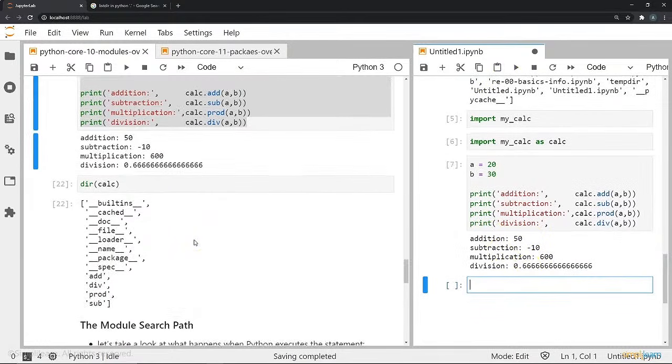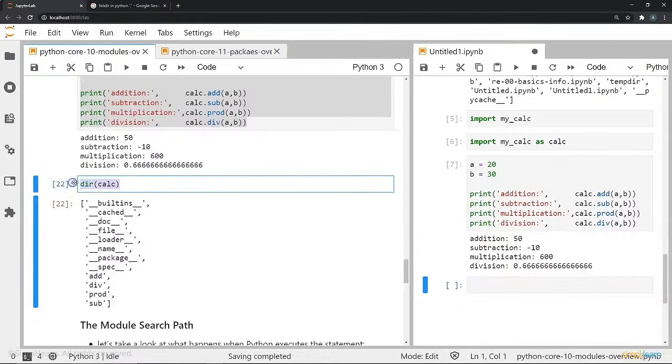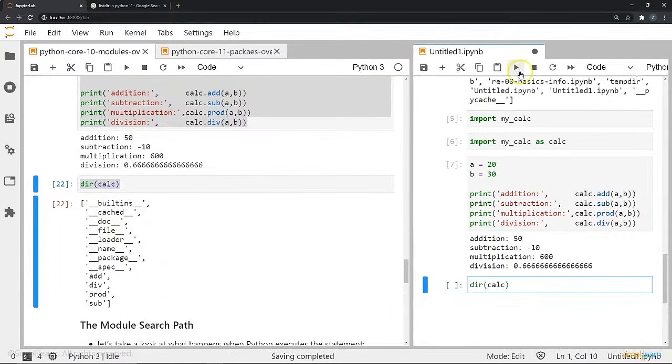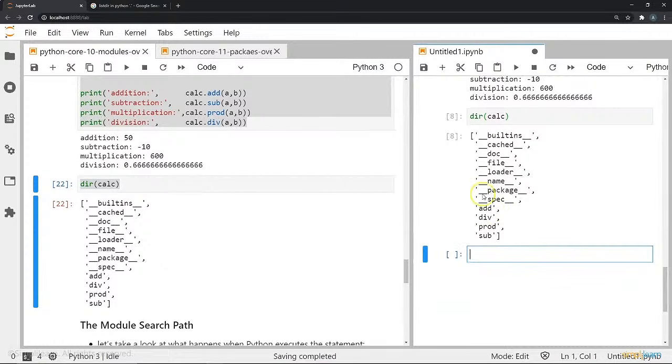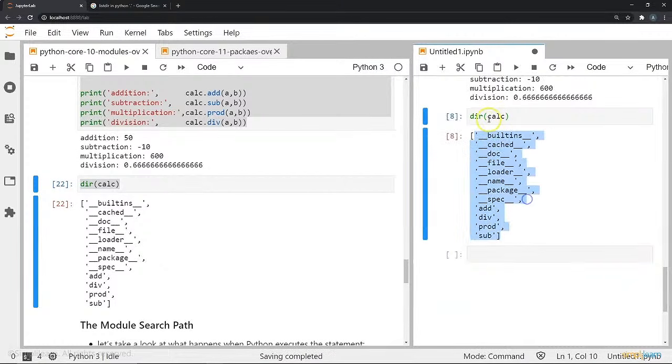Now, if I had to do a directory operation on the module calc, it will give me a bunch of inbuilt or dunder methods that are already a part of any Python script by default, such as built-ins. So if I execute this just to show you what happens when I use the dir function, it will give me all the functions that are part of this Python script. These double underscores that you see denote magic methods or dunder methods, and these are inbuilt methods as a part of the script. And if you see here, add, division, prod, and sub, these are the methods that we have defined earlier in our script ourselves.